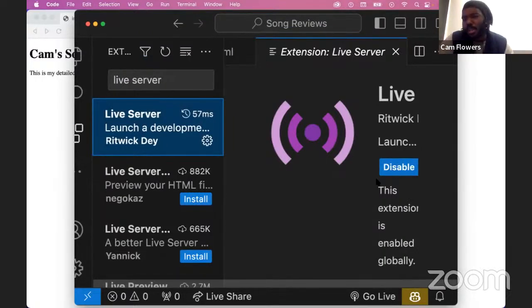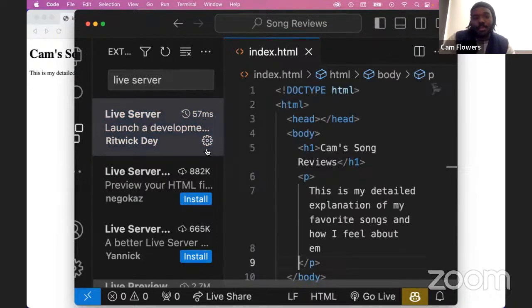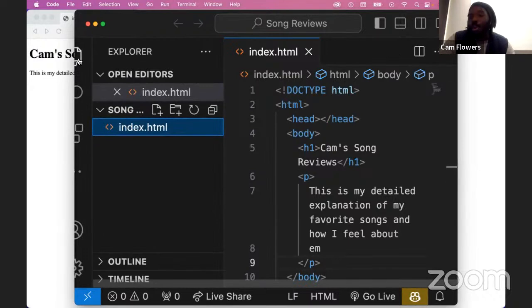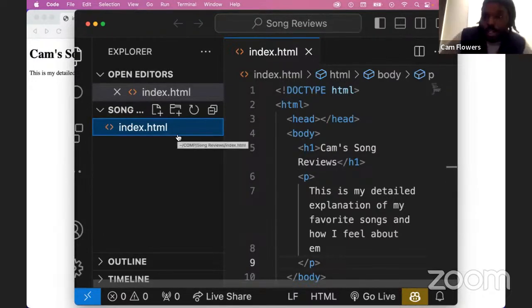And so you give it a little click, and what will happen is the extension will download on your VS Code. Once it finishes downloading, you can X out of it. And what the live server will allow you to do is open the files that you're working on in a server environment.